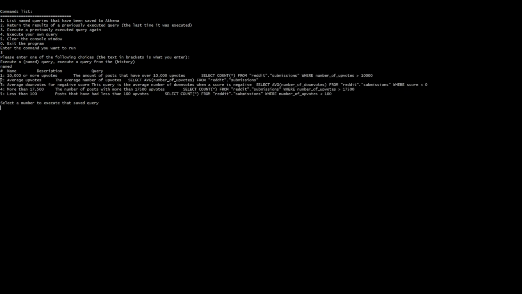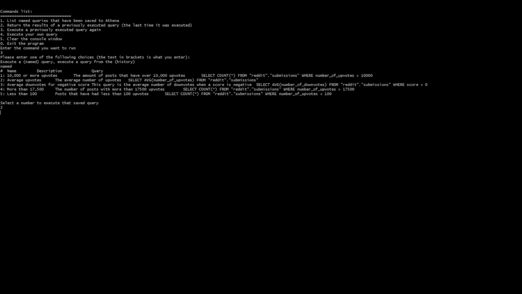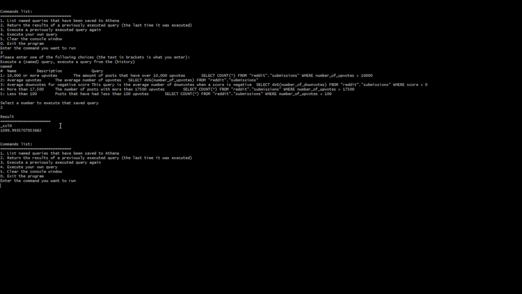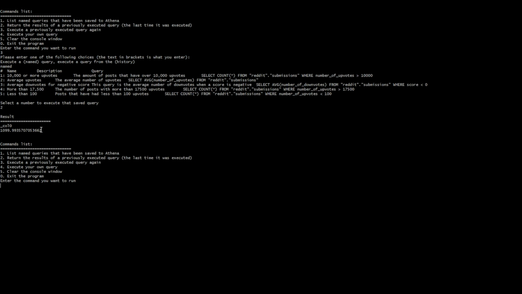So let's do number 2 here, the average upvotes. So it returns the average number of upvotes on all the posts in this data. So it selects the average number of upvotes from reddit.submissions. So we'll do 2, and we'll wait a few seconds for this program to come back to us. And it returns a result of 1,099.994 if we round it up a little bit. So averaging all of the over 130,000 data columns we have, the average number of upvotes on a post is just about 1,100. So reposts get a lot of upvotes apparently.